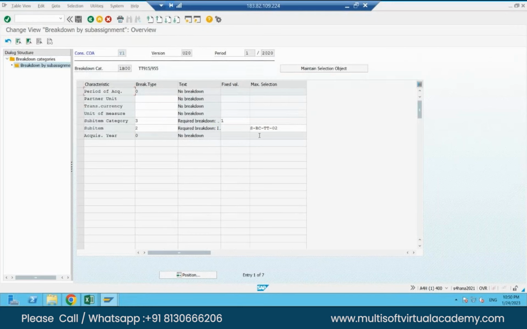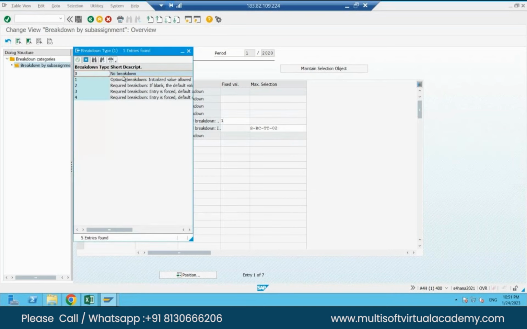If you select this breakdown 1B00, the period is acquisition of period, no breakdown. Zero means no breakdown. If you select one, optional breakdown, whatever the initial value it allows. If you select two, it is a required breakdown, but these are the required configurations we have to do. If three is selected, required breakdown entry is forced. If you have validation substitutions, by default it will come. Then four is required breakdown.